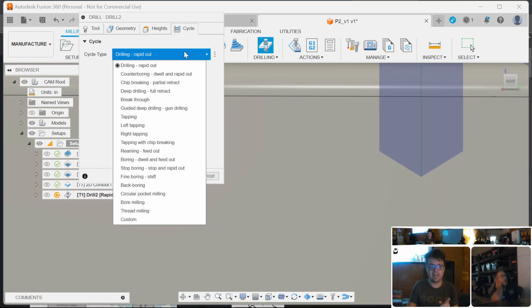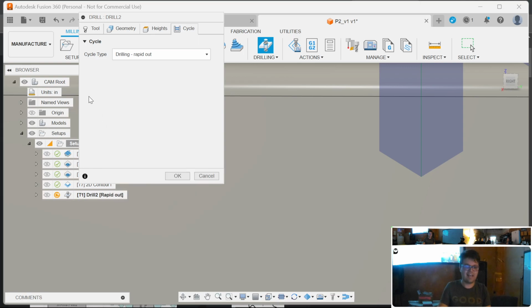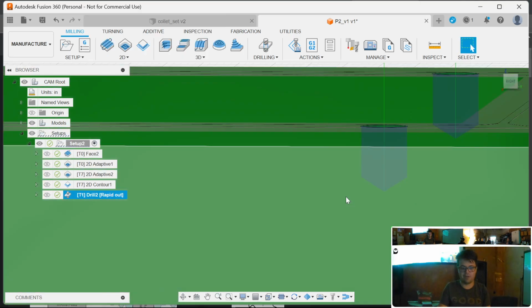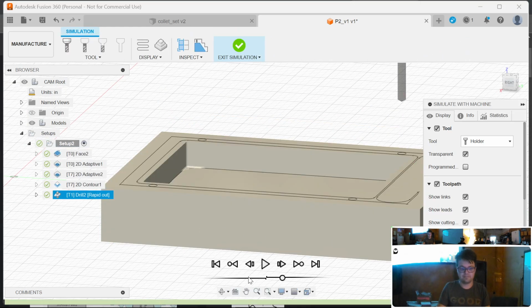Cycles here, if you're drilling really deep holes, you can have it do little go down, come up, peck, clear chips, break chips. Look at how many cycle types it has for different drilling patterns you could want it to do. Never use those. Drilling, wrap it out is what I always use. And just very quickly, we can simulate that with the machine.